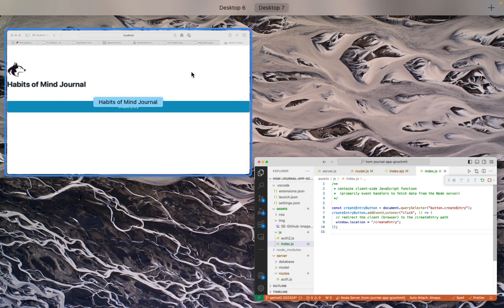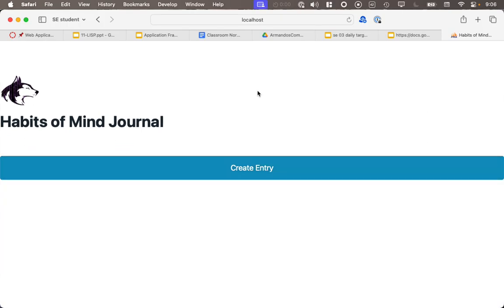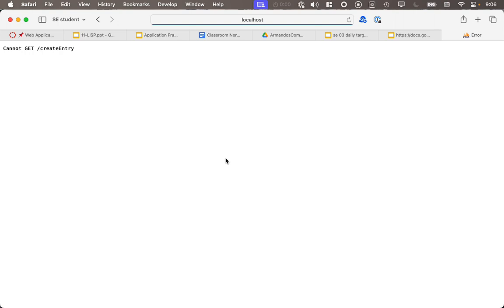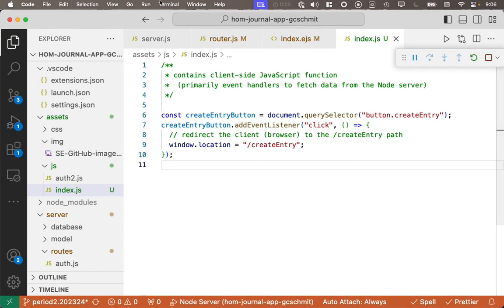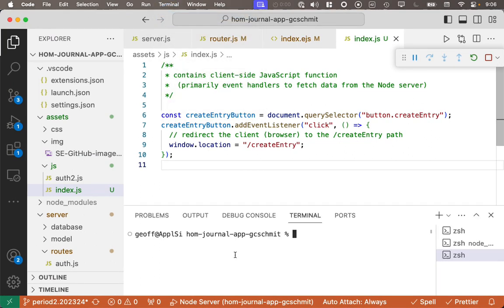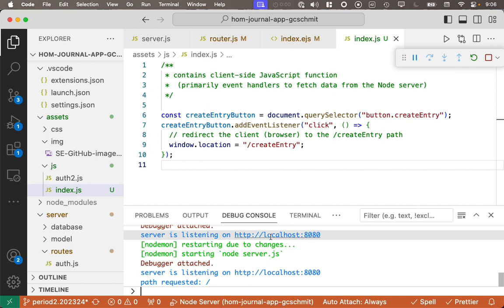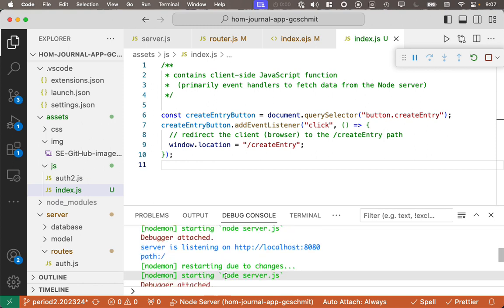If I switch to the browser and refresh and click create entry, I get an error, cannot get slash create entry. Okay. And if I go back and look at the debug console, did I get the message here? I guess we don't have a log message here, but I get it here at least in the client. Cannot get slash create entry.